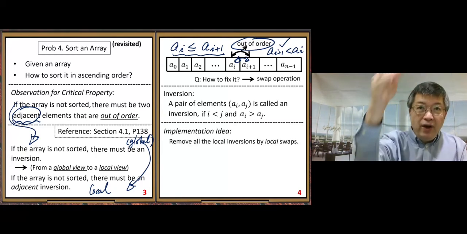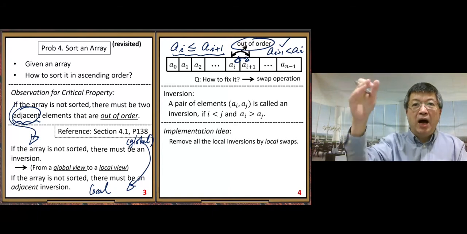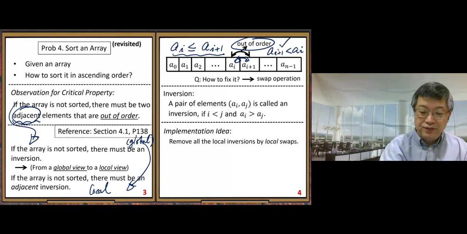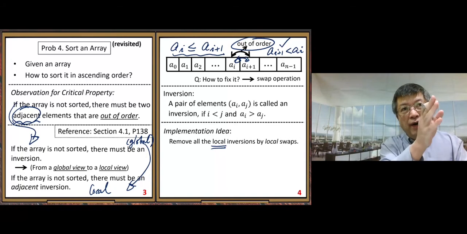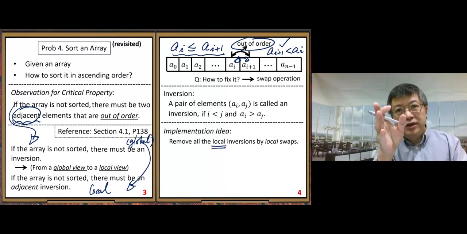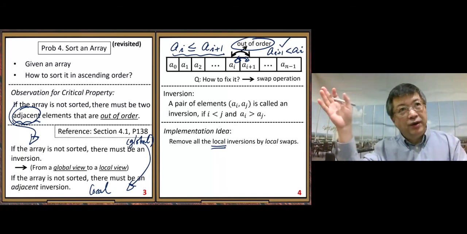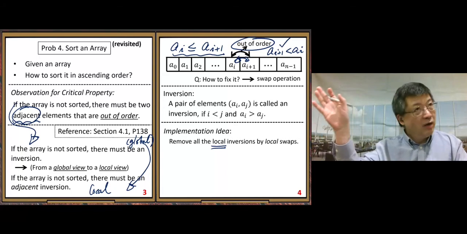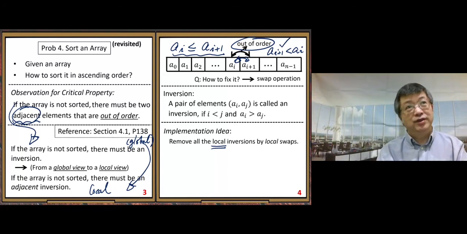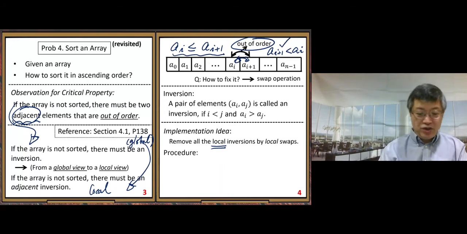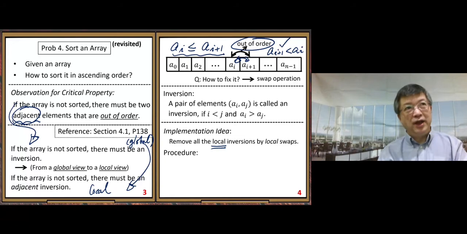Remove all the local inversions by local swap. Here you can see our local view is important, because we only work on the local inversions using local swaps, not global inversions using global swaps. So you can see the difference. All right, the procedure. Let's detail the procedure.